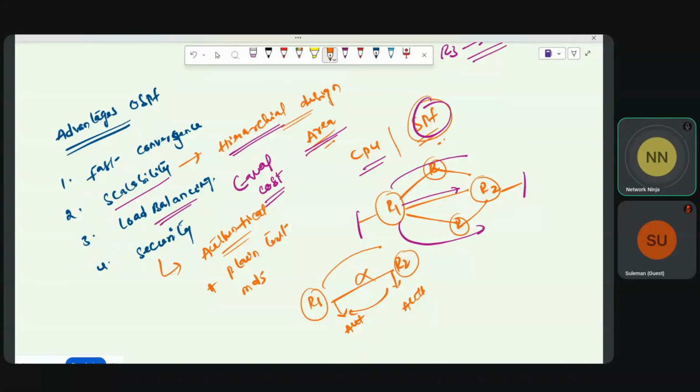So these are the advantages and disadvantages of OSPF. And we discussed the router ID as well. And one more thing, in OSPF we have neighbor states. So let me cover that as well.